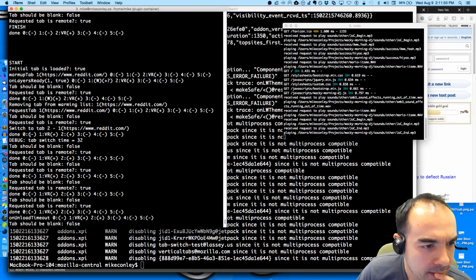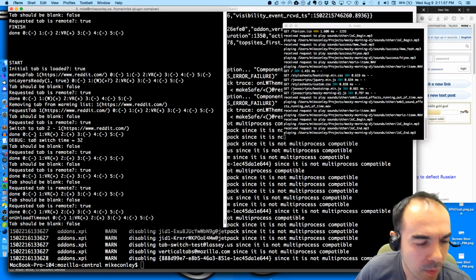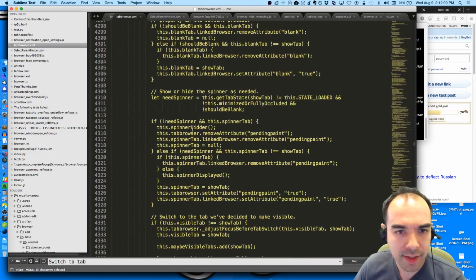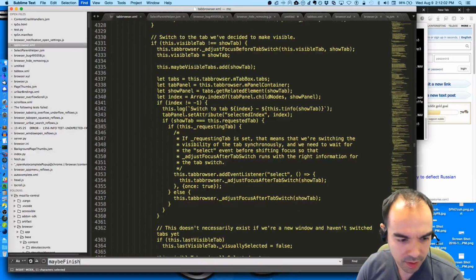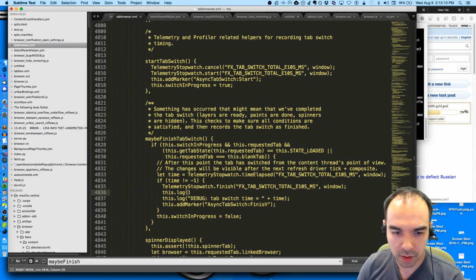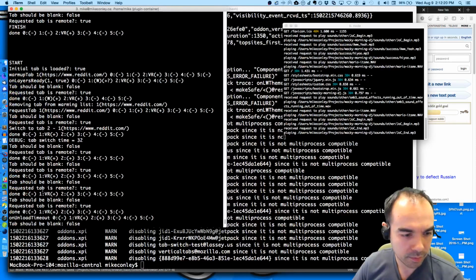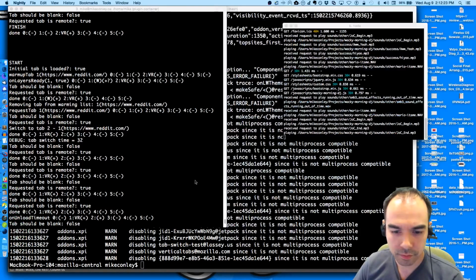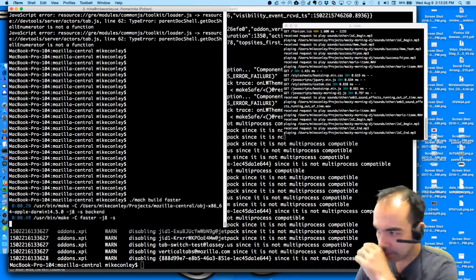And then it says the tab switch time. What ends up calling maybe finish tab switch? That's what I want to know. Log stack. Print stack. Build that up.